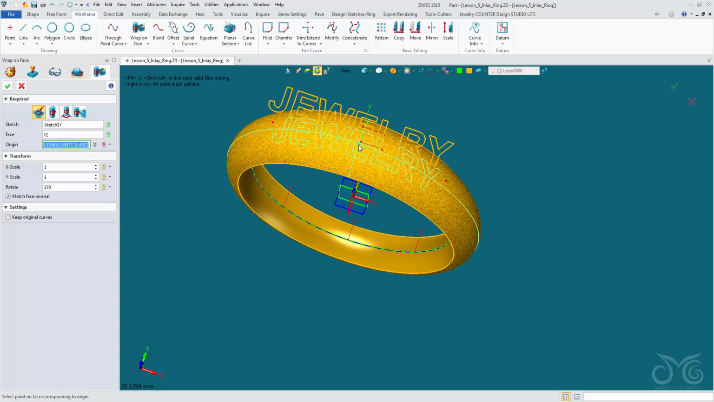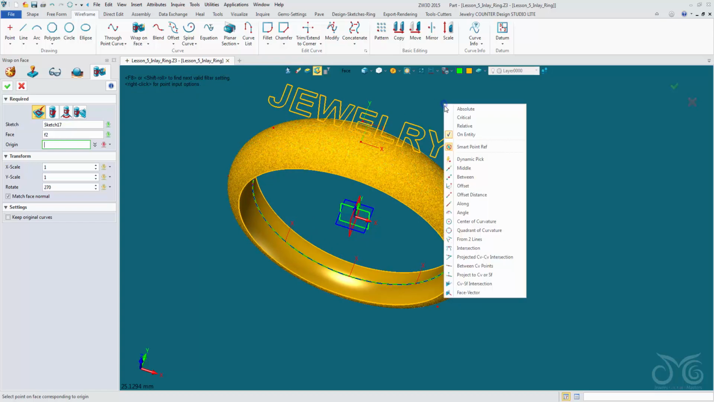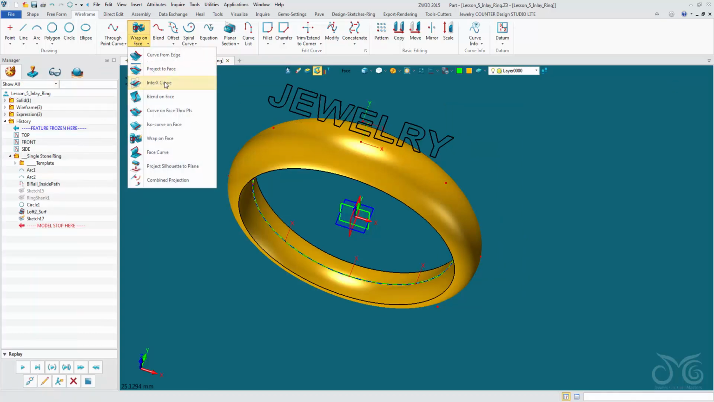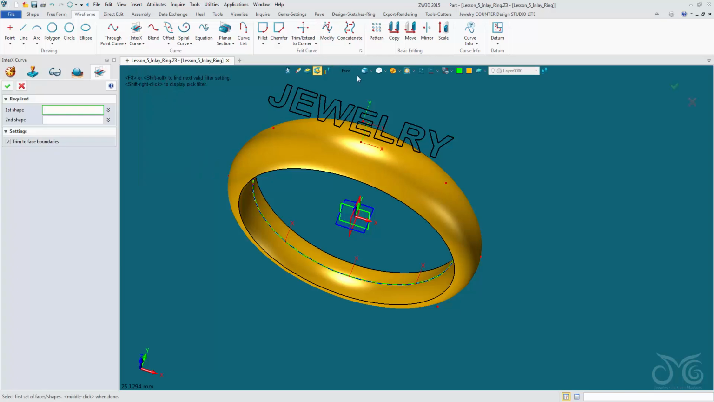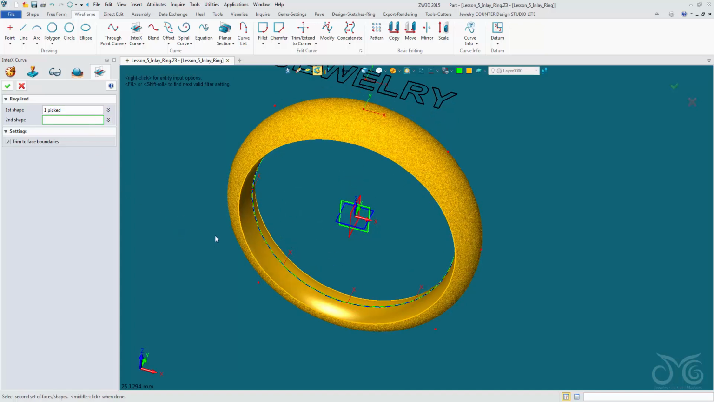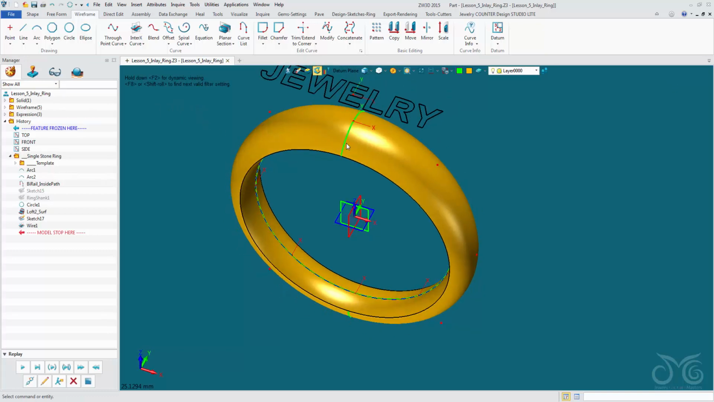But let's say we want to get a very specific pick. We want it to be exactly in the middle here. Well, we can use our picking options, our picking tools. To get a nice specific pick, I can use my intersection curve. I want an intersection curve where this face intersects with this datum, the side datum. Confirm. And there you see we have our intersection curve.